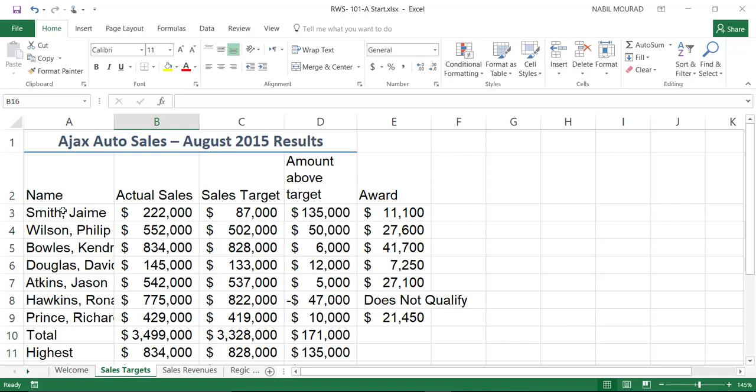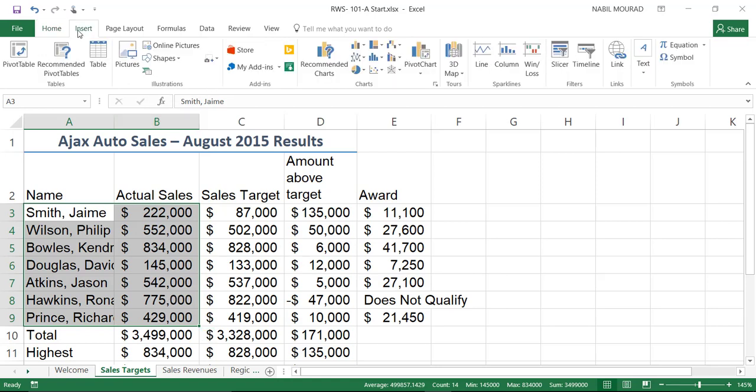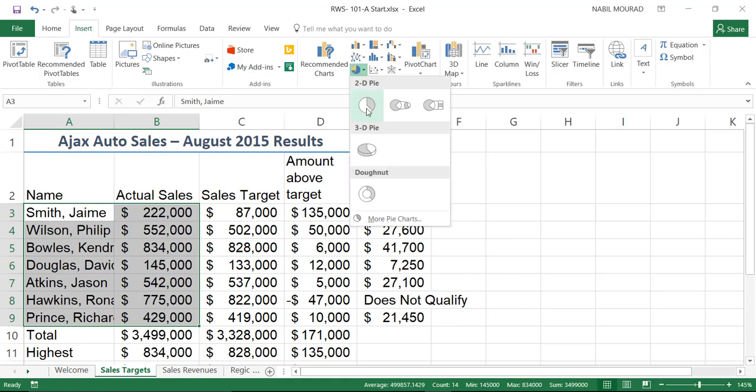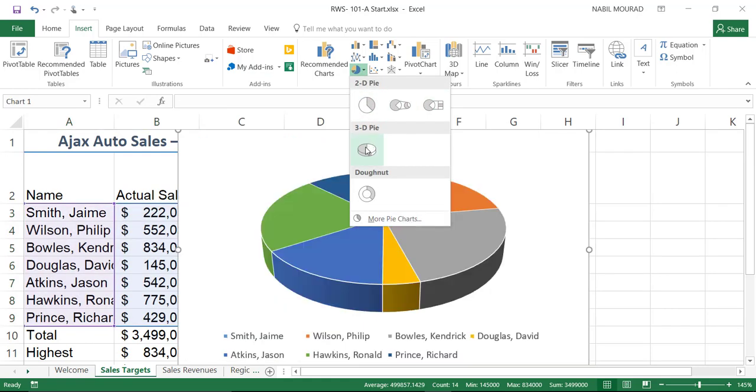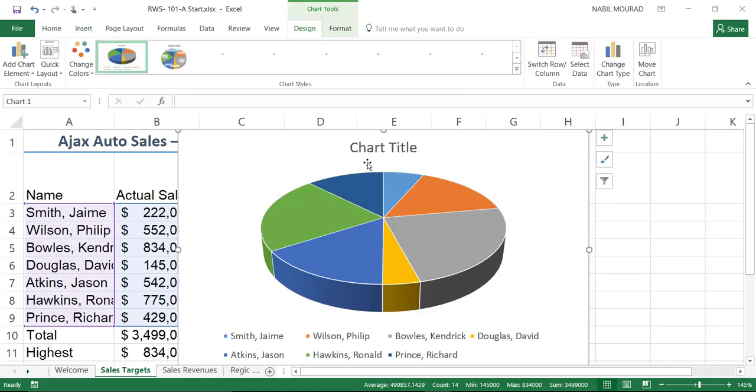The final thing, I would like to represent these numeric values, the actual sales. I would like to represent them graphically, and the chart that shows the relationship of each section in comparison to the total would be a pie chart. So I'm selecting the labels and I'm selecting the actual sales. And to create a pie chart, I'll go to the Insert command and click on the down arrow for the pie chart. We have different options. I'll be selecting the 3D pie chart.